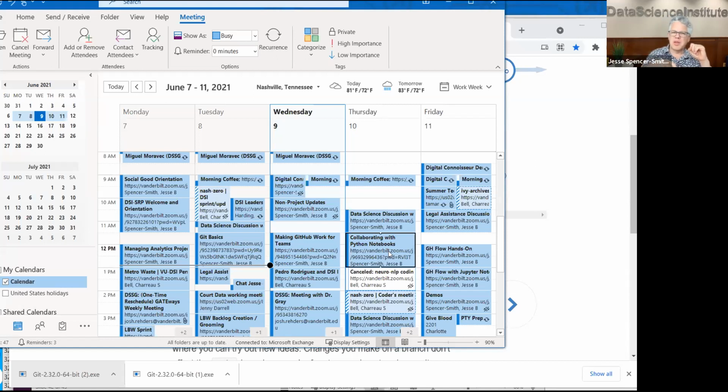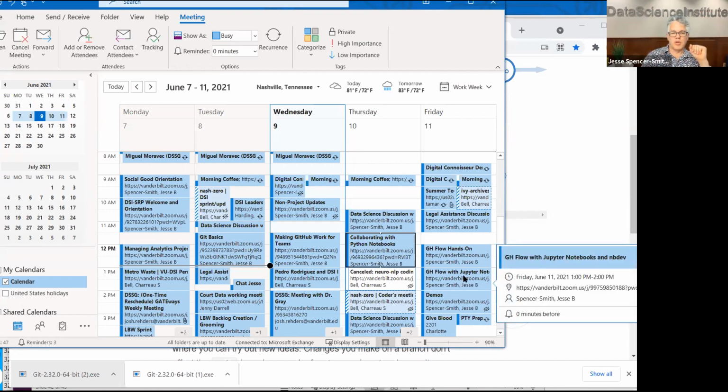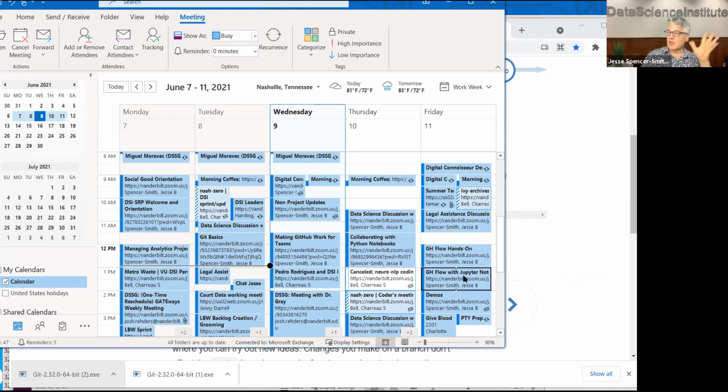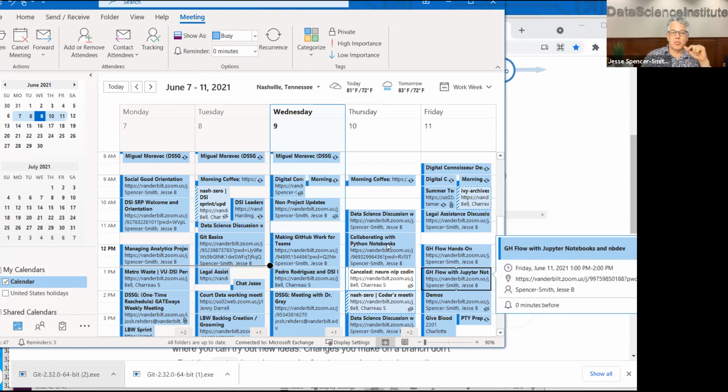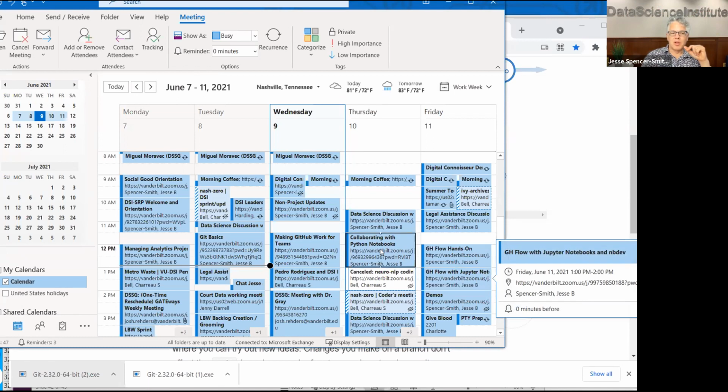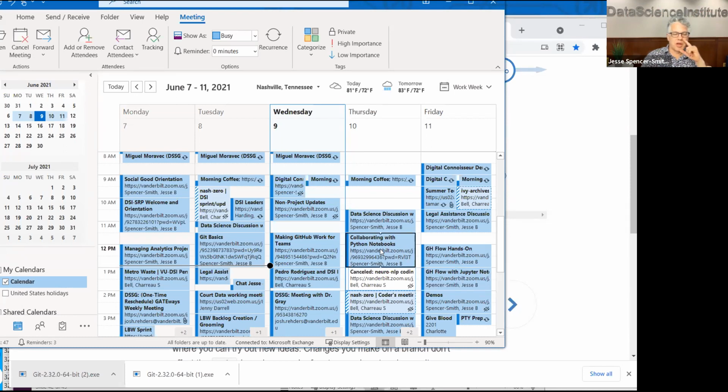Otherwise, don't sweat it necessarily. You can come, you can listen in if you want to, but we're really going to jump right in and say, okay, Python notebooks, here are the problems. On Friday, we're also going to have another hands-on experience for GitHub Flow with Jupyter notebooks, because it's a little bit different. And that's going to be from 1 to 2 p.m. We'll share that link tomorrow after the collaborating with Python notebooks workshop.